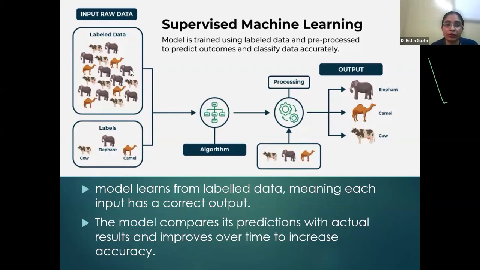But for now, we understand this label data is the set of data which we are entering into the algorithm, right? But how will we say that this is a camel, this is an elephant, this is a cow? For that, we have also given the input which says if this kind of image is there, it is an elephant. This kind of image is a cow. This kind of image is a camel.